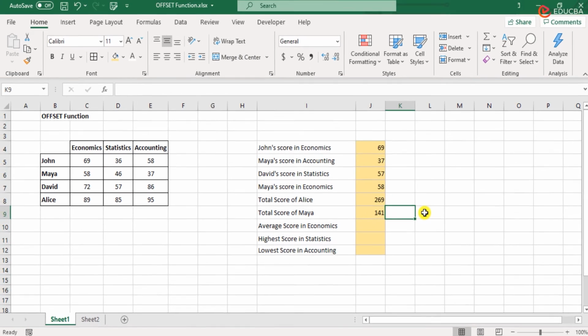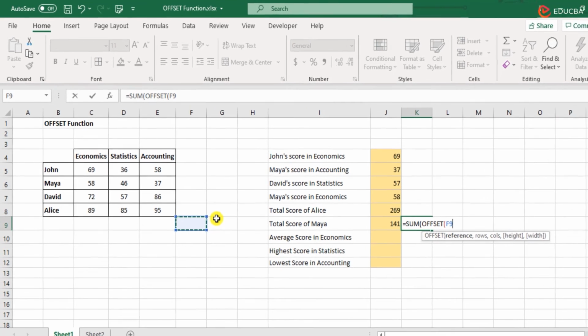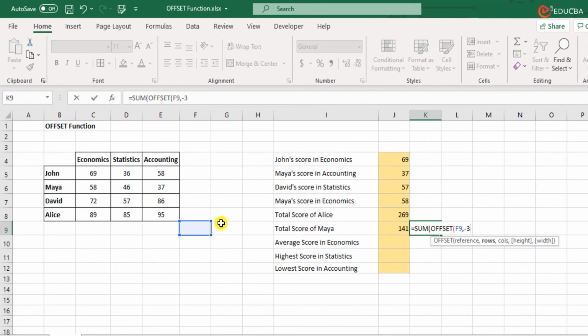Let me also do it the other way around. Here we use the sum function and say offset. Keeping the same reference point, I say move up by 3 rows. And this time, instead of starting from economics, I would have the selection from accounts. So I say move left by 1 column. So accounting is where 3 rows up and 1 column to the left. Accounting is the cell which has been selected.